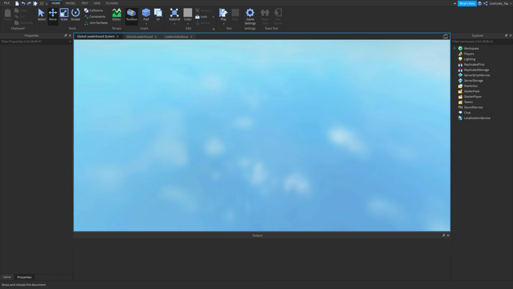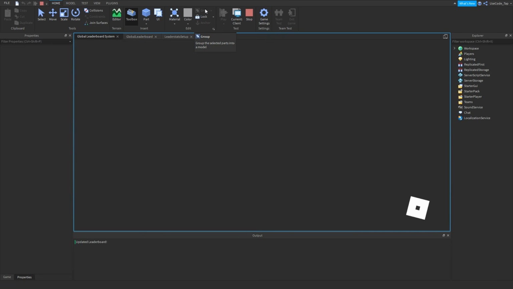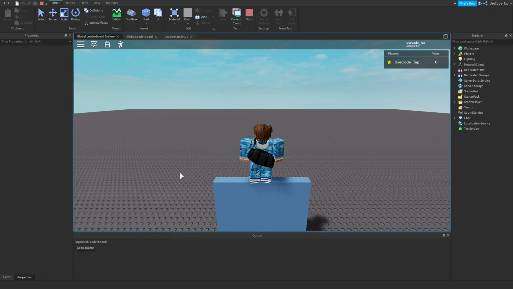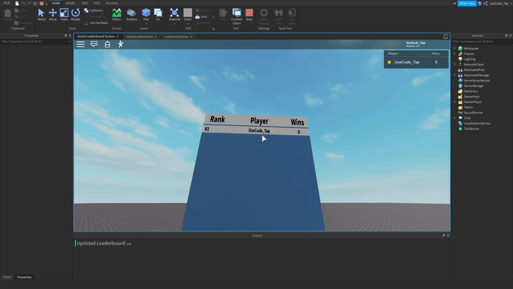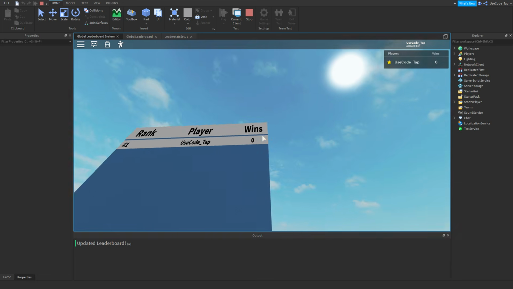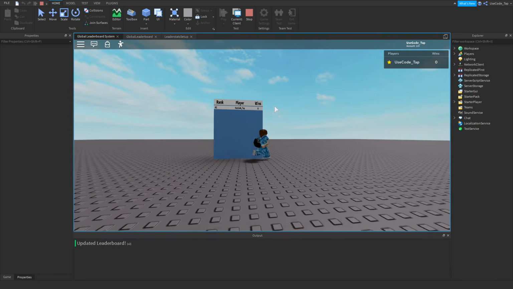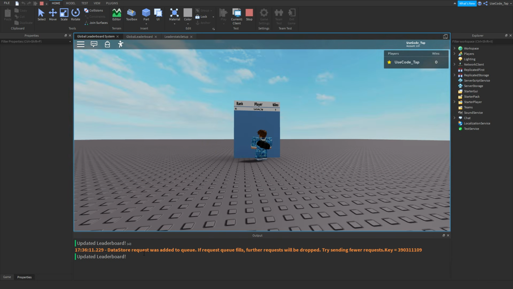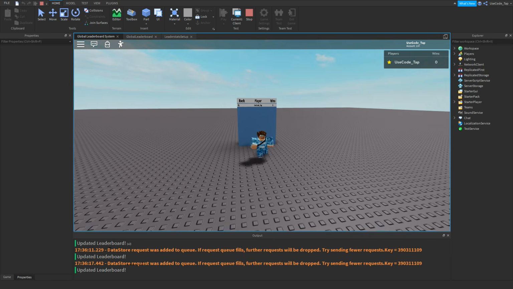So it's actually pretty simple, not as hard as you'd think. As you can see, I hit play right here, it printed out updated leaderboard, and I'm right there on the leaderboard. Now I have 0 wins, which doesn't make any sense, and I also got an error because I'm refreshing it really fast. Normally I'd refresh it pretty slow, but I'm just doing it really fast to show you guys. Don't worry about this little warning right here.